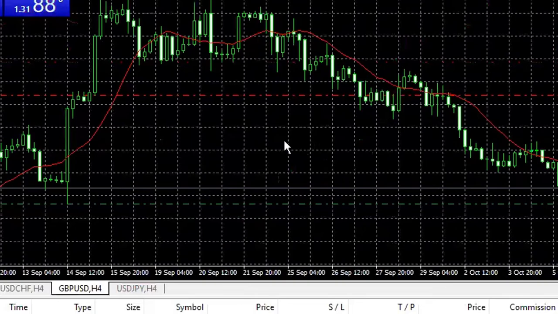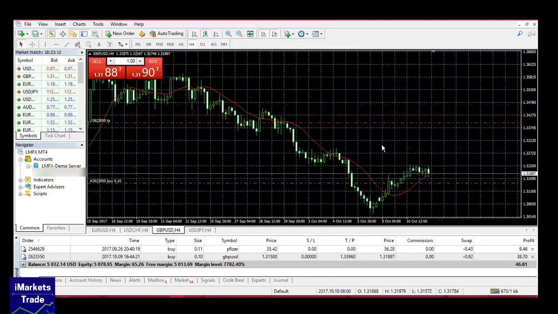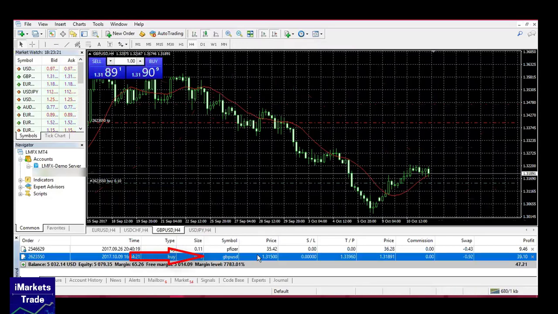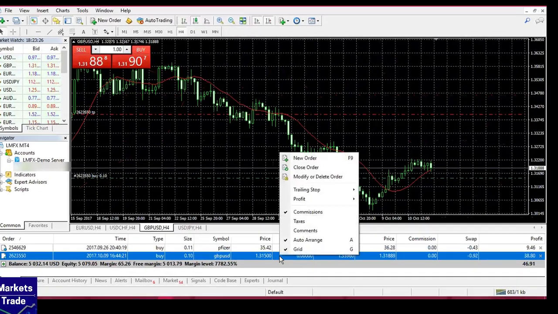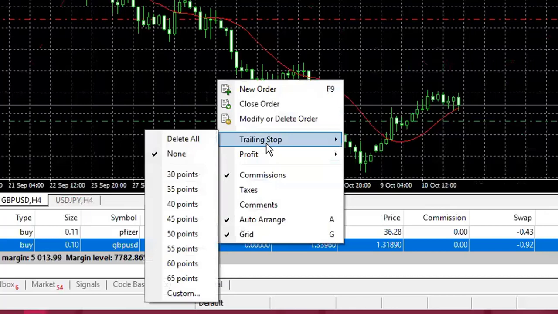You can customize this, and I'll do that in another video, but for the sake of time, I'm going to show you how to do a trailing stop, which is really, really cool. So here, I'm already in this trade here, GBP USD, right? This is my pair, GBP USD. If I highlight that trade down here in my MetaTrader platform, and I right-click that trade, it's going to bring up these options. So I can do a new order, I can close this order, I can modify or delete the order, or I can do a trailing stop. This is an automatic trailing stop.